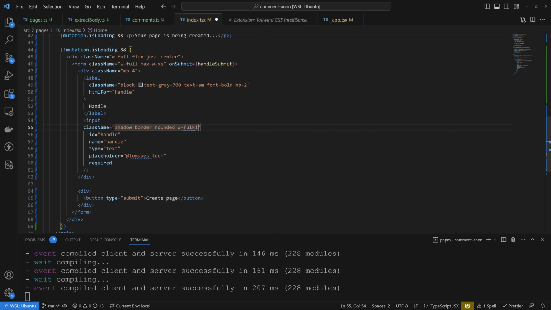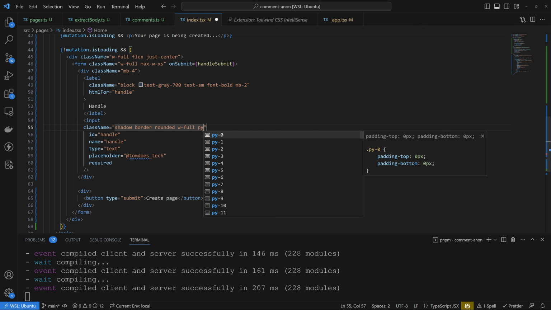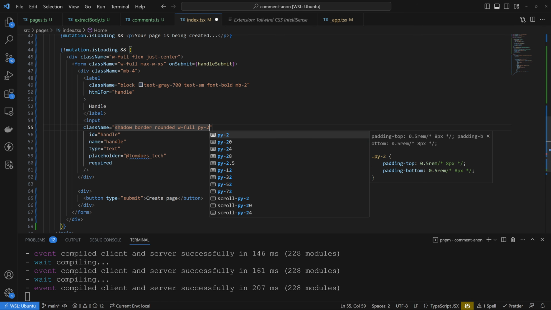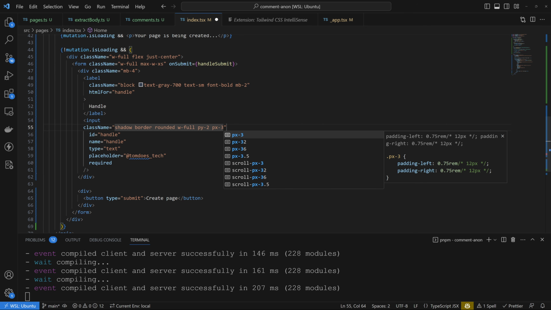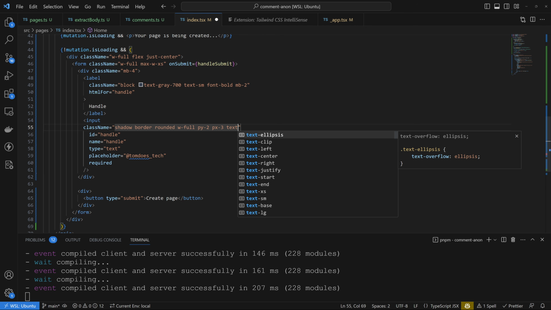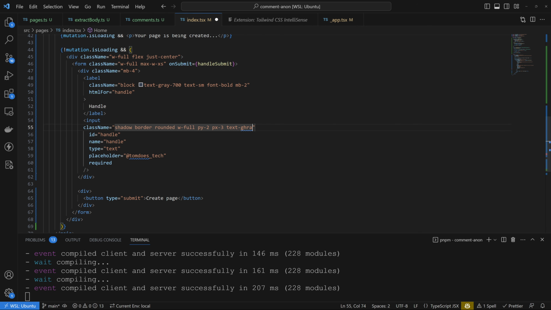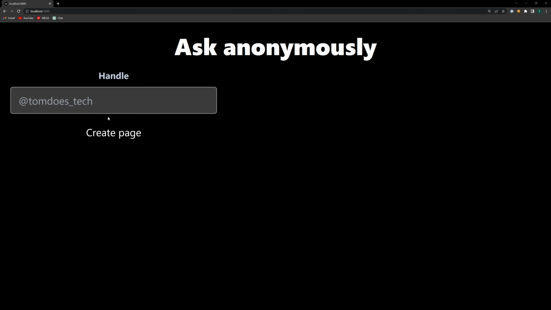The width is going to be full. The padding on the y-axis, I'm going to give that a 2. And the padding on the x-axis, I'm going to give that a 3. Again, the text is going to be gray 700. And let's go check that. That should look okay. Okay, yep, that looks okay.